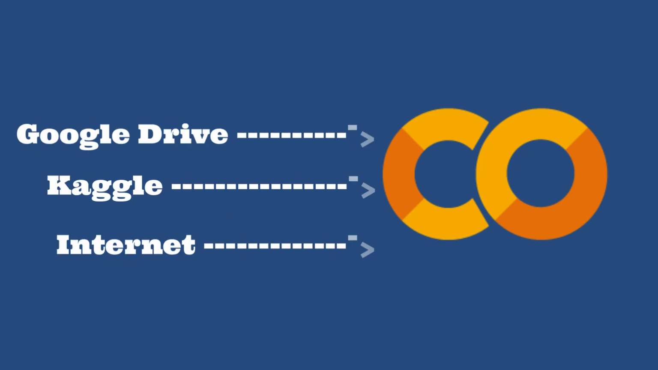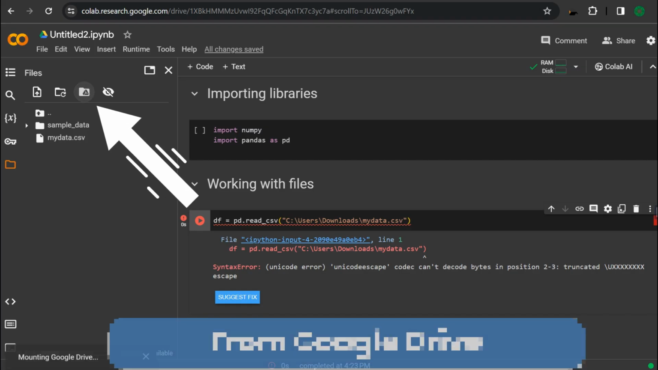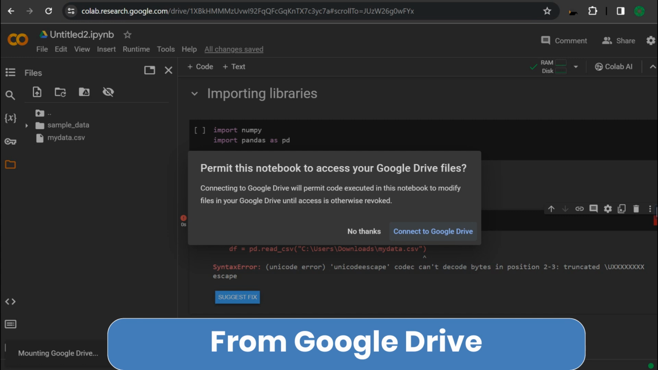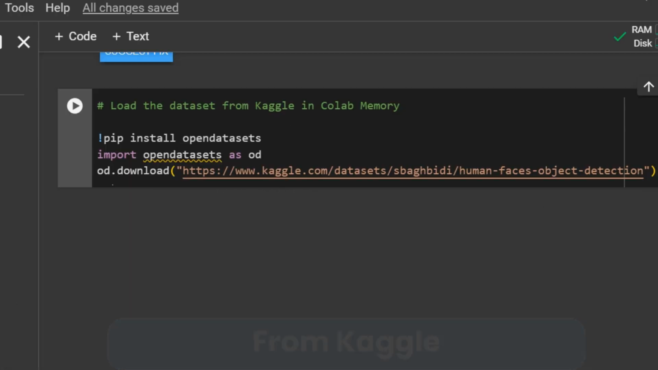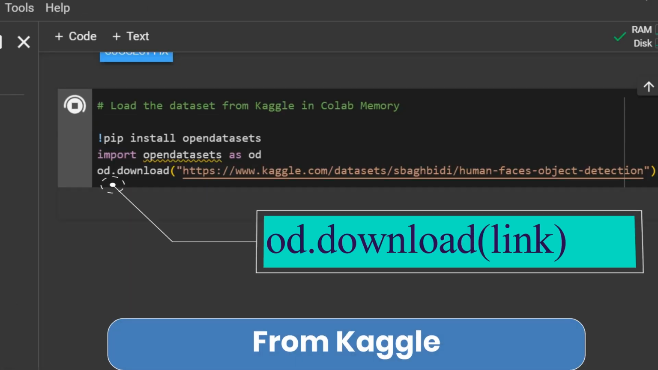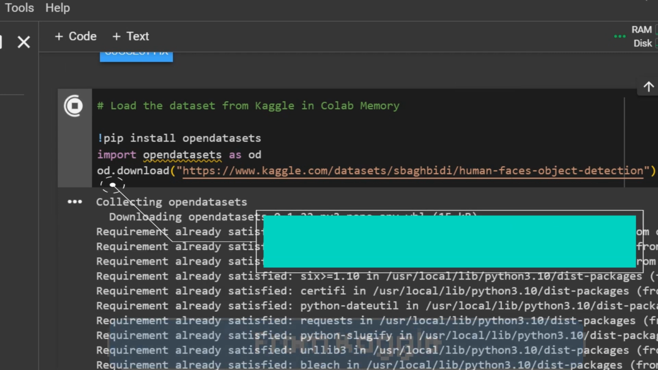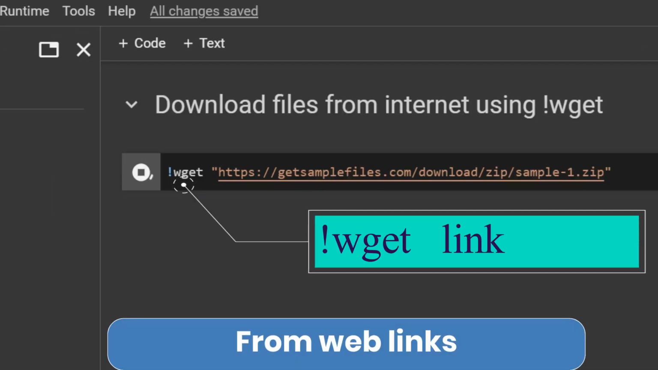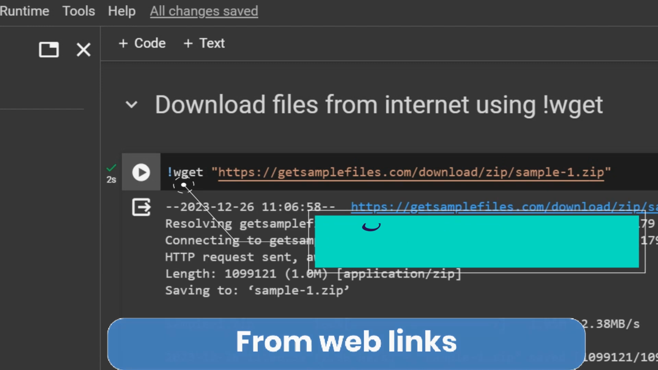But there are other ways to bring data here. We can bring data from Google Drive by clicking here and then logging into Google Drive. We can bring data from Kaggle using this code. We can even bring data directly from the internet using this code. For detailed video, check out these links.